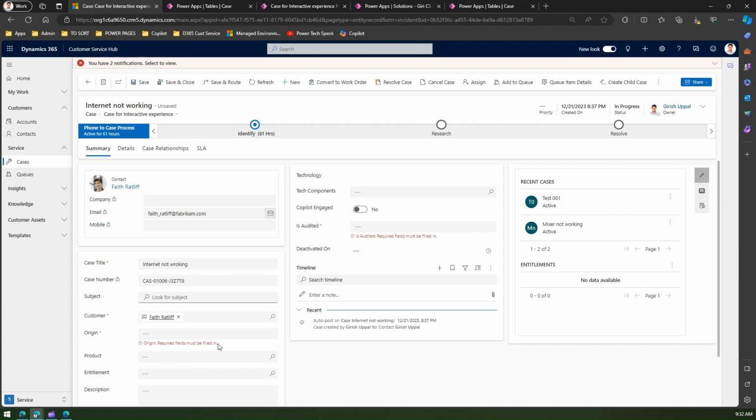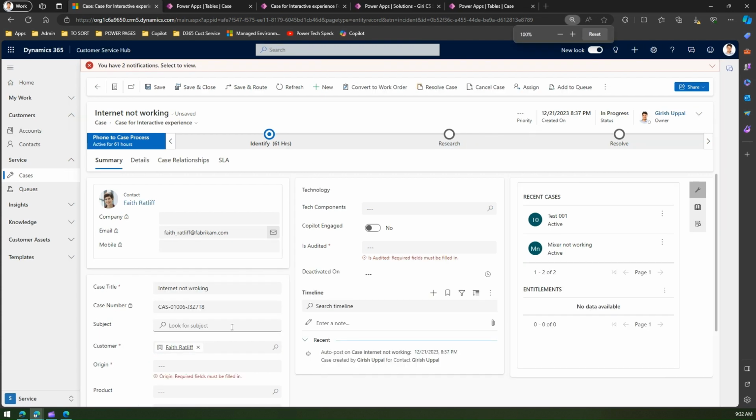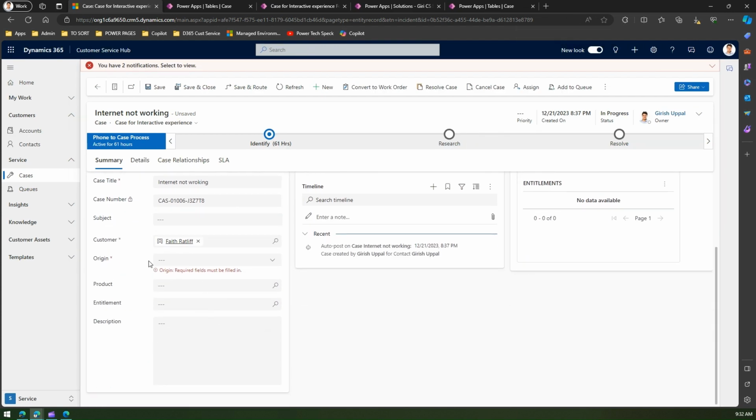Now, what if I want to change this error message? How can I do that? I want to put something of my choice, and not use whatever is available from the system. So in order to do that, you need to create something called a business rule.